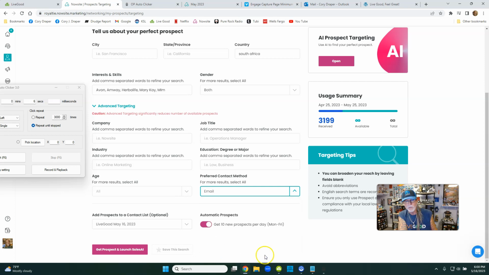I put email because email is my first thing that I like to do before I contact them, versus Messenger on Facebook, for example, or LinkedIn. And then see this button here? It says get 10 new prospects per day. Just go ahead and turn it on to where it's purple. Because what the heck, if you're just going fishing or sleeping in or doing something, every night it just puts 10 prospects in, just for the heck of it. So you might as well.